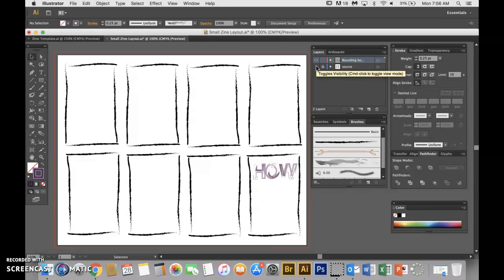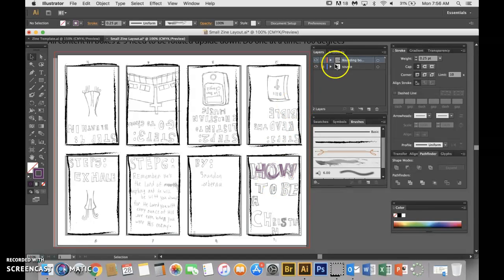That might be something you want to do in the beginning, or maybe you do that in the end so you can make sure they're nice and centered. I've started adding text, and I'm going to go ahead and just lock my bounding box layer and make a new layer that's called text.